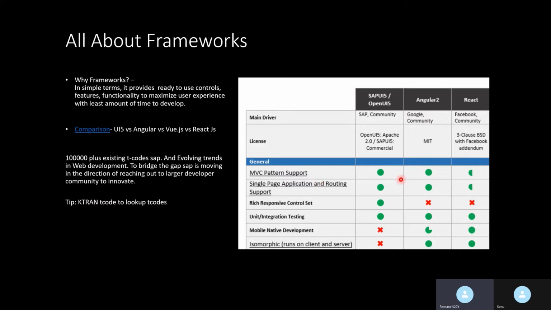Every framework has some particular type of benefit. If you see MVC pattern support, OpenUI5, SAPUI5, and Angular follow the MVC pattern, whereas React does not completely support the MVC pattern. It might follow an MVVM format. So every framework follows certain approaches to building applications. And now we talked about single page applications. Almost all of them support them.